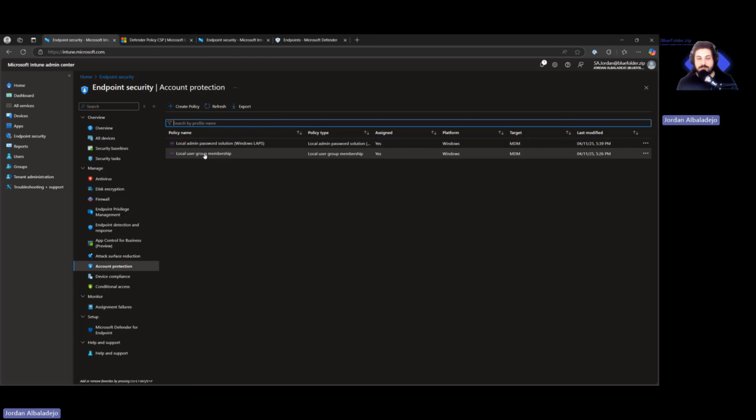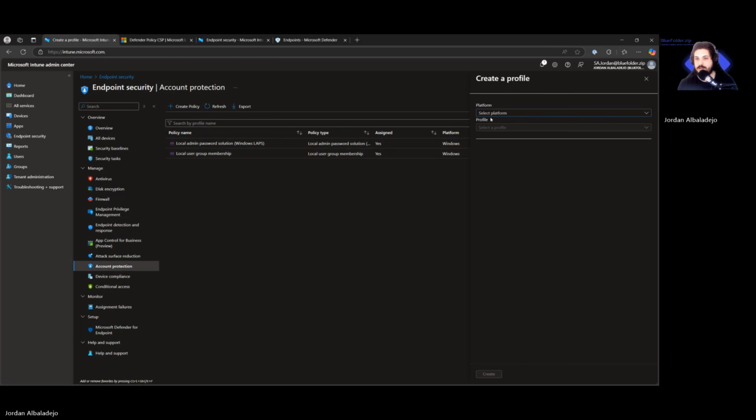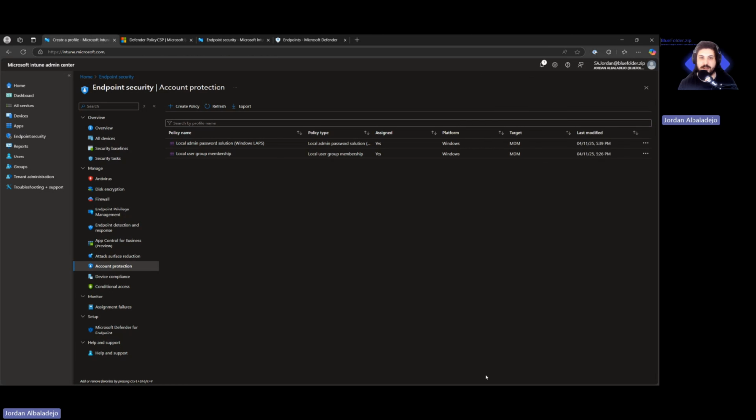Now, the easier of the two to set up is going to be your local user group membership. We'll start with that one. So we click create policy, select our platform, which is Windows, and we're going to select local user group membership and click create.